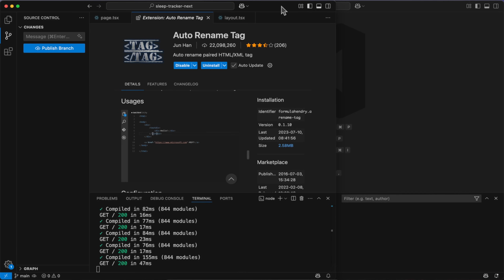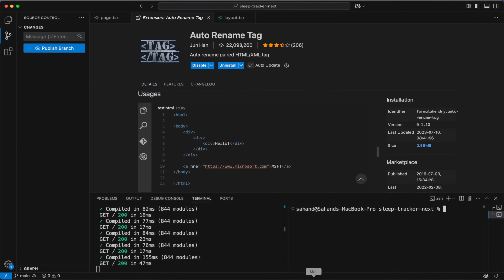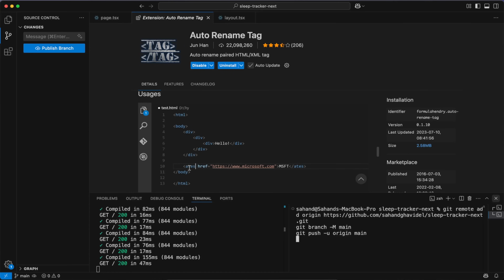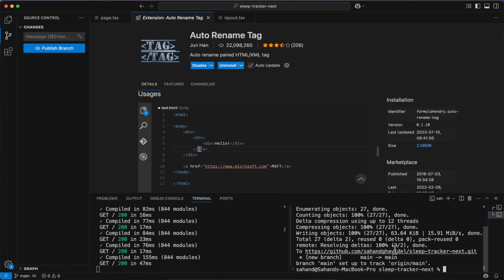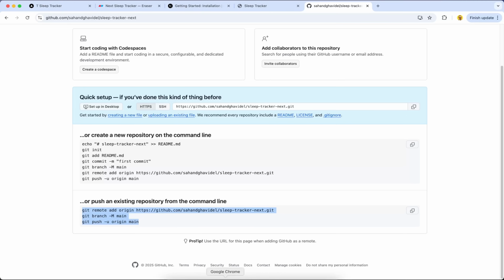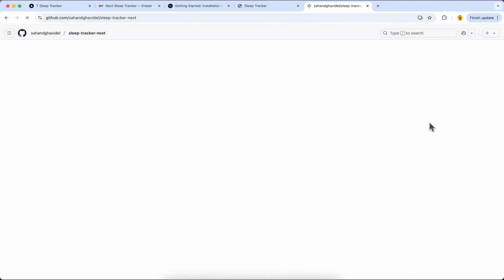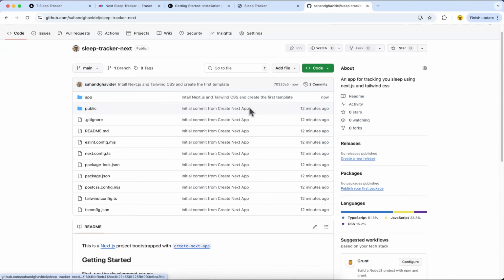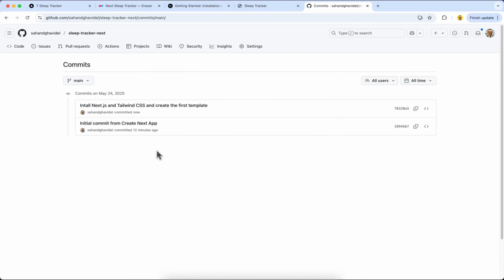We can just open a new terminal and paste the 3 lines of code that we have copied from this. And we paste that one. And this is going to upload our code and push it to GitHub. So now if you refresh the page here, we can see that all the code is here. As you can see, the app, the folders, and we have 2 commits.